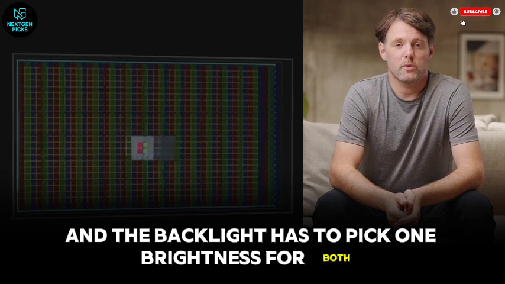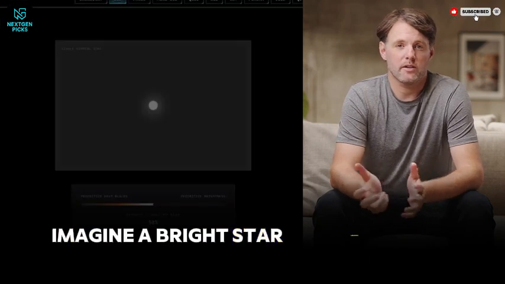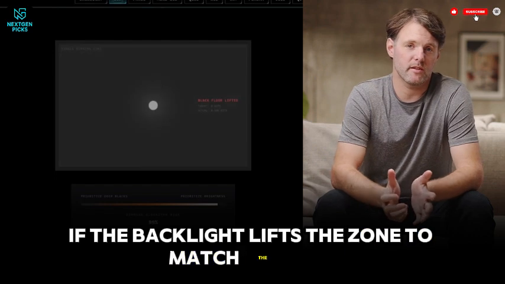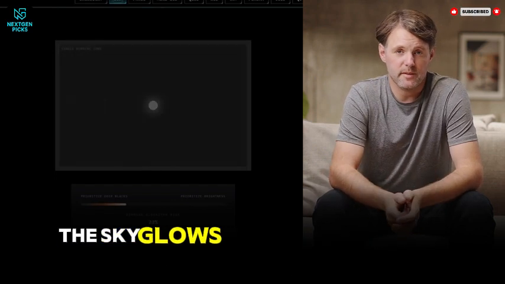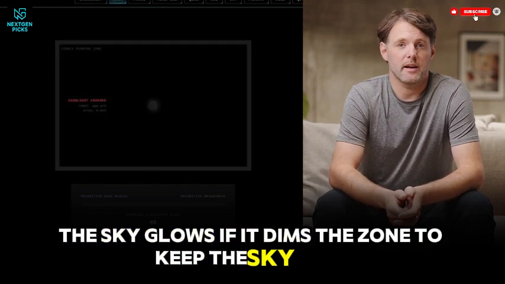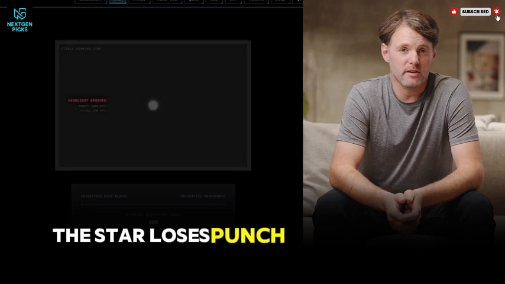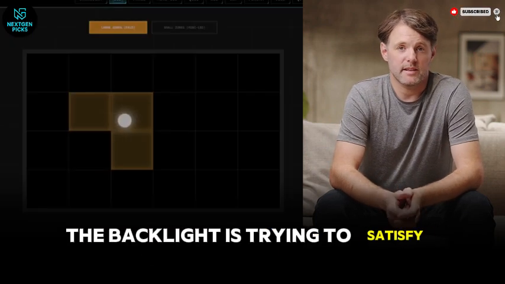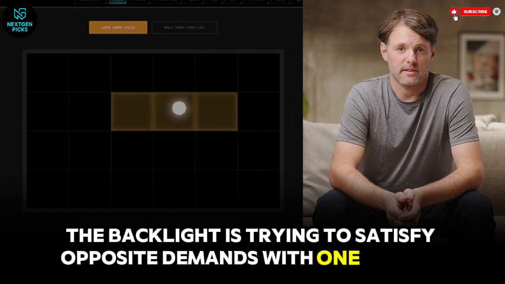one brightness for both. Imagine a bright star surrounded by a dark sky. If the backlight lifts the zone to match the star, the sky glows. If it dims the zone to keep the sky dark, the star loses punch. That tension is what creates halos. The backlight is trying to satisfy opposite demands with one setting.